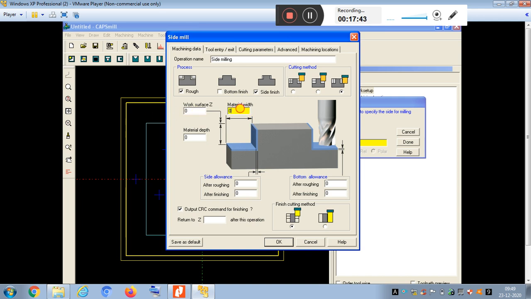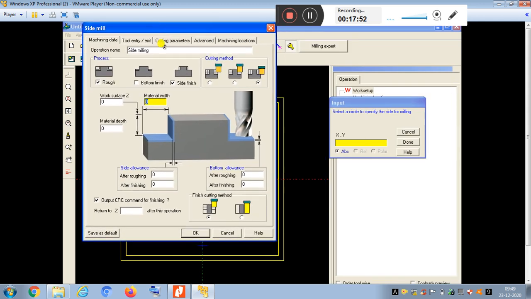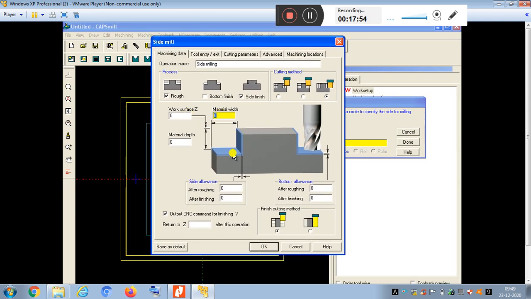What is the material width? This is 75, 75, a 150 square. 75 is there, but we consider 80, so that the extra is on this side. This is 5 mm extra we have considered, so the material width is 5 mm. For the side allowance, after roughing, you can give 0.5 or 1 mm for the finishing operation. Bottom side we are not considering, so we will select this. Okay, this is enough. Give OK.